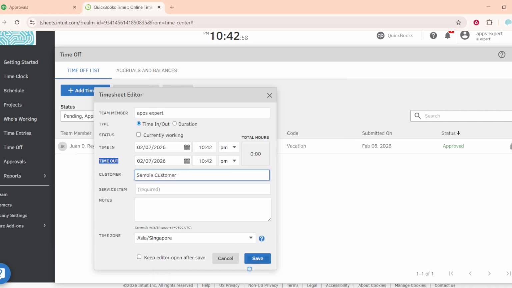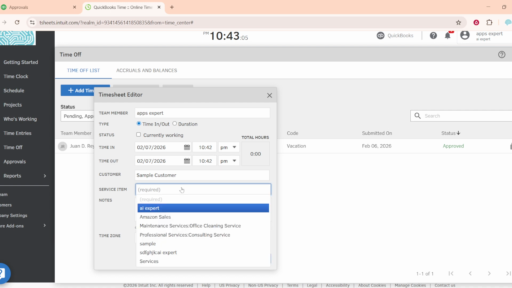If you track work by customer or job, assign the correct customer or job. This ensures the time flows to job costing, invoicing, and project reports properly. Pick the most specific job available so the hours land in the right bucket.